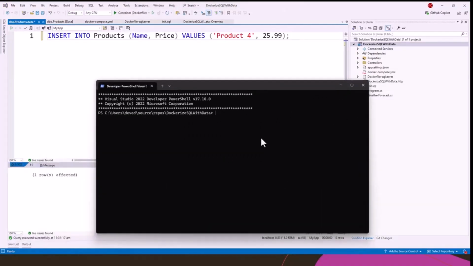and then cd Dockerize SQL with data, and then give this command docker compose down, to stop the running containers. Not this, this is the products insert product script. So I'll have to change to it, it is on my clipboard unfortunately. So docker compose down.